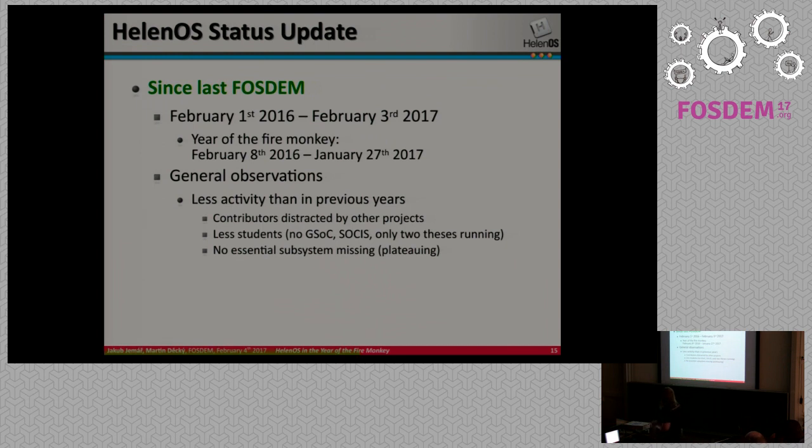Of course, I cannot claim that HelenOS is perfect and finished. That will never happen. But it's finished from some perspective in that we don't lack any major subsystem now. So we have networking, we have sound, we have USB.